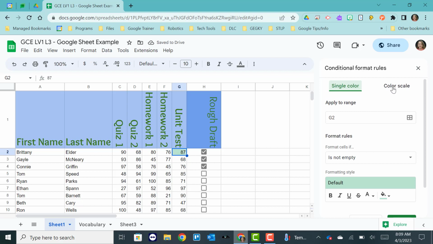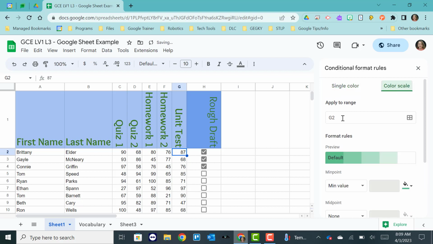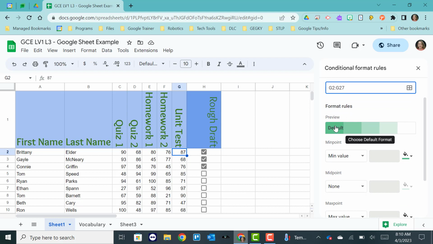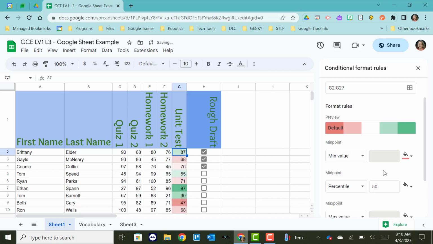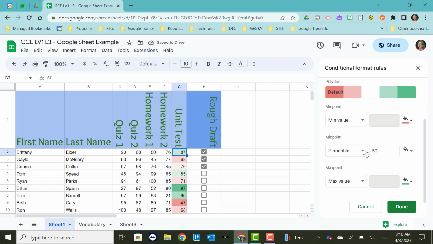And this time I want to do color scale. So this will actually allow me to do more of a scale or a blend of colors. So right now it's set to go from this green down to white. Okay, I'm going to click here to actually choose the format that I want. And I want it to go from red to green, red being my lowest score and green being my highest score. And then I'm going to set this medium value, this midpoint percentage, as 50.